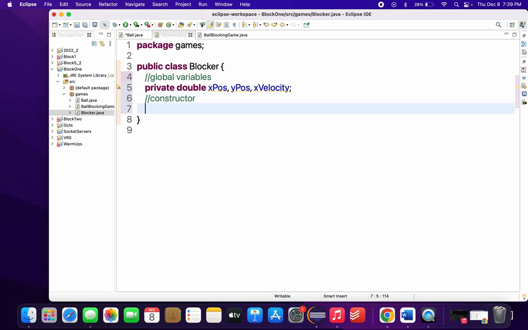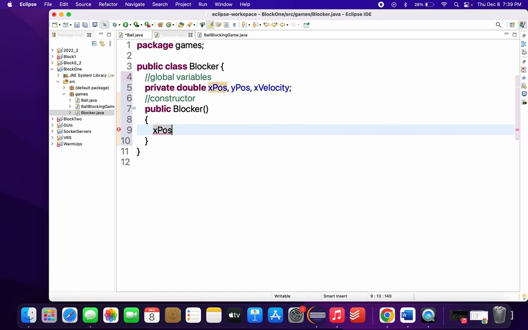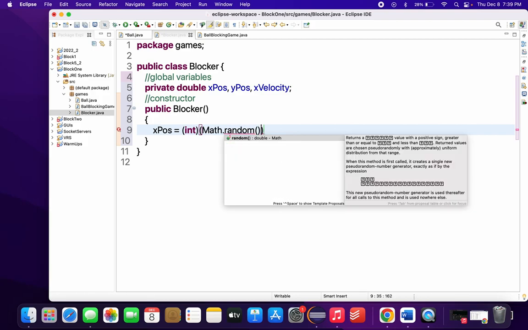The constructor is sitting here, and this will set up the default values. So public, and it is always the name of the class that it is in, public blocker. And then what you said here is, okay, I will make the position. The position will be somewhere on the screen. I don't want it too far to the left, too far to the right. And to make it more of a game, I'll make it random. So it'll start at different places when the game starts.